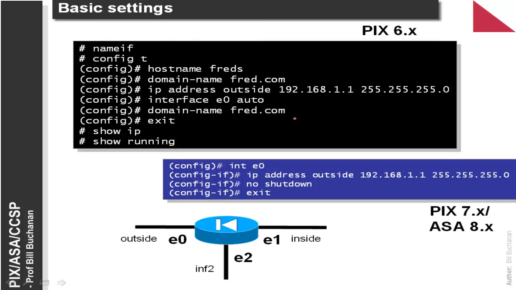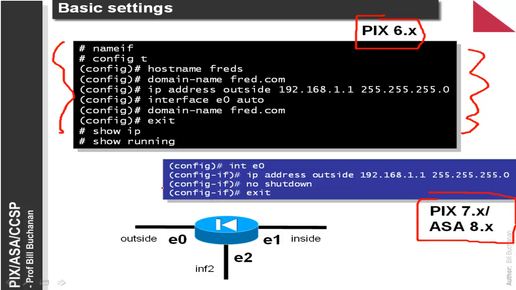Okay, so what does the PIX firewall look like? What we're going to do is define that the top screen is PIX 6.0 and the bottom screen is PIX 7 and PIX 8. Some of the certification questions still relate to PIX 6, so we'll cover both. The basic PIX that we have is E0, E1 is inside, and then INF2 is E2. For newer versions of PIX, we actually need to define these names before we use them, but in previous versions these were already defined for us.